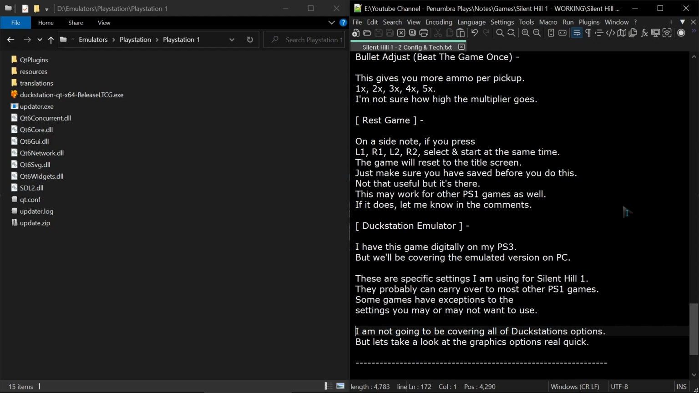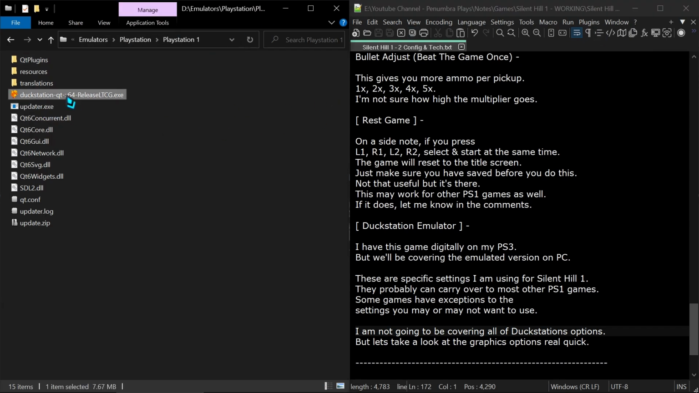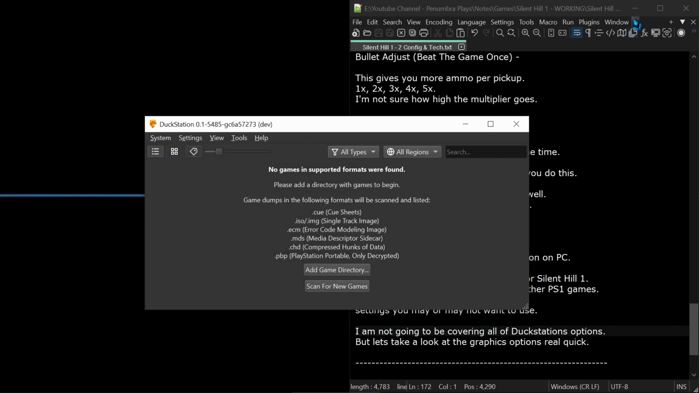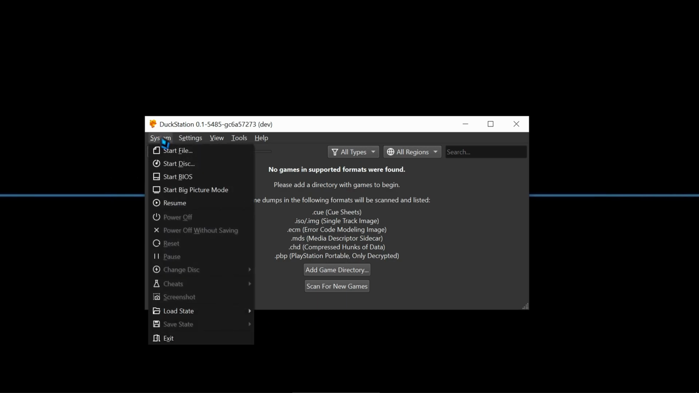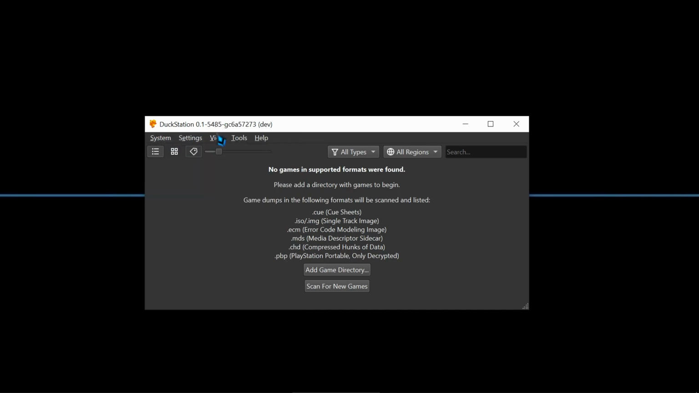But let's take a look at the graphic options real quick. I was just going to show you some stills, but I can better manipulate and show you tooltips straight through the emulator. So let me minimize. Let's open it first. So this is the emulator, what you're going to see when you start it up. You have a bunch of different screens here that you can adjust settings in.